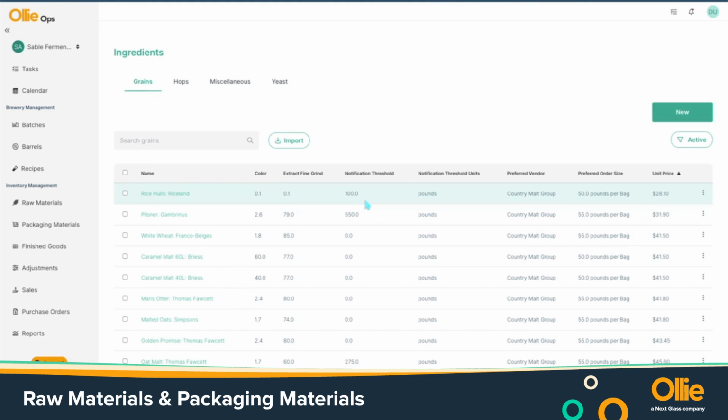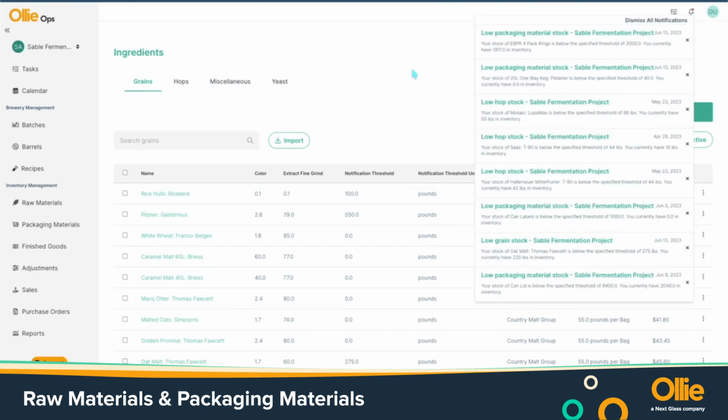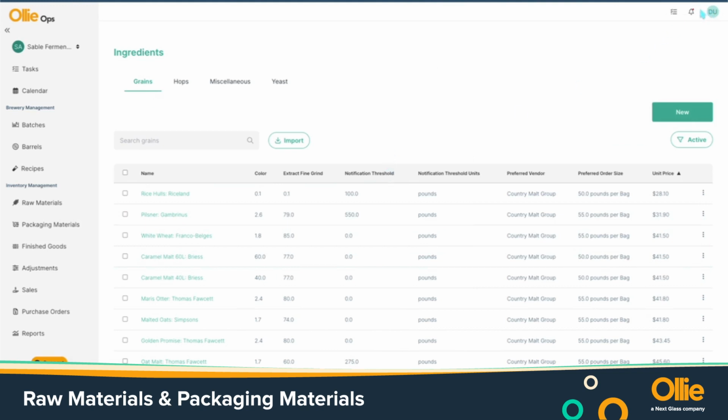For all your ingredients, you can set notification thresholds, which will pop up in your top corner. Once you start using ingredients, you'll be notified once you fall below this notification threshold. You can also choose a preferred vendor for an ingredient, so you know who you usually want to buy it from. Also a preferred order size, and then also the price that you're buying this unit for. So right now we're buying Pilsner Gambrinus, 55-pound bags from Country Malt for $31.90 a bag.